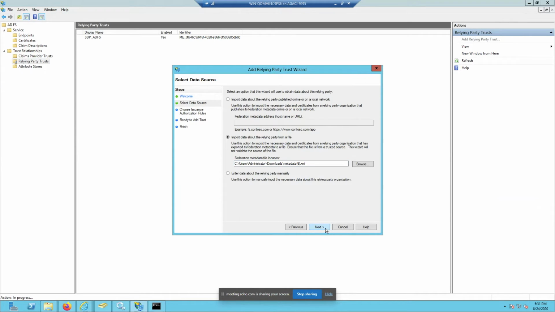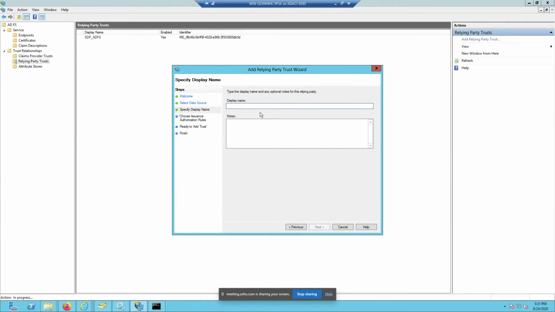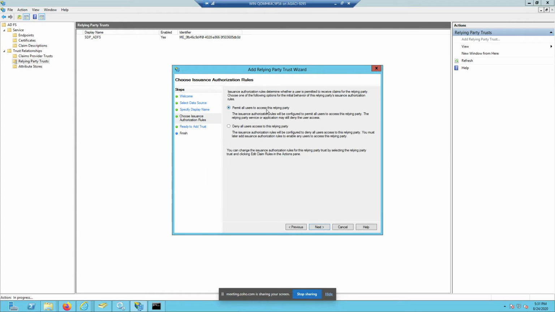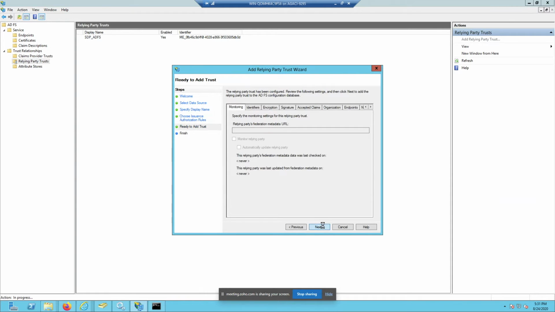You can just click on next, and I'm going to name it SDP. I'm just going to permit all. This is where you permit users to log in to the application, or you can deny users from logging in.